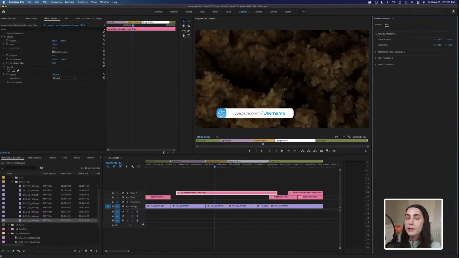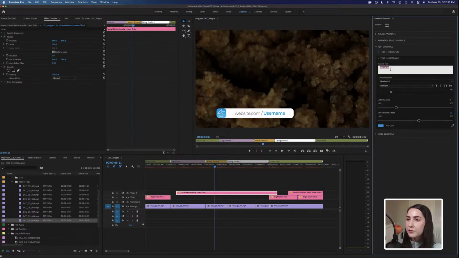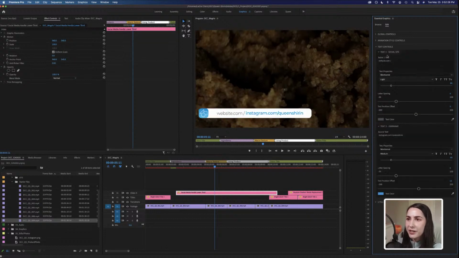So of course, again, this is your global controls. We're just going to leave that for now. This is your animation style controls. So the way it comes in, either a horizontal reveal or a vertical reveal, we'll leave that as well. And then here is where you can type in all of this different text. So here I'm just going to put, for example, let's say you want to put your Instagram. Like, let's say this is going to live on your page and it's not a brand's ad. We'll just take this out.